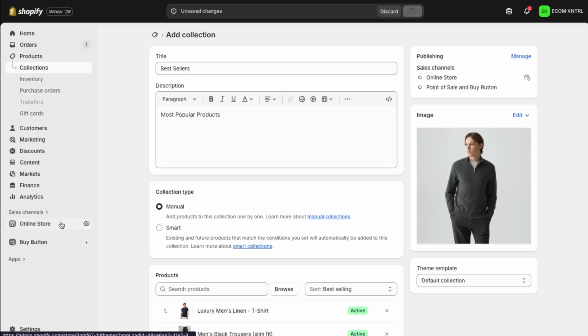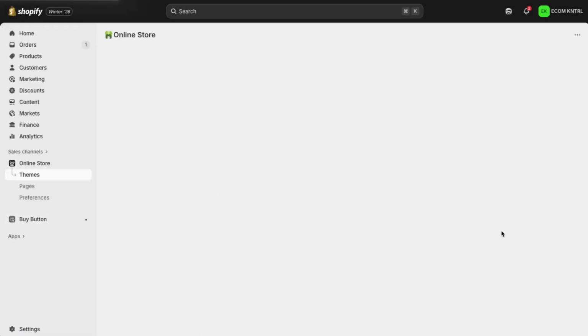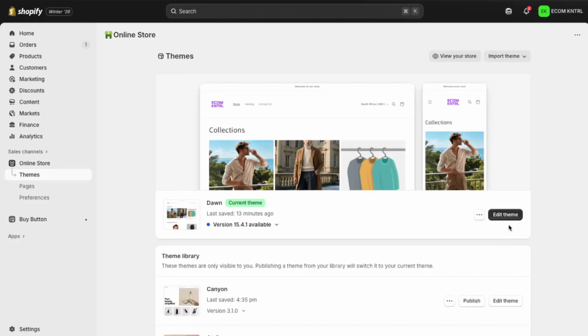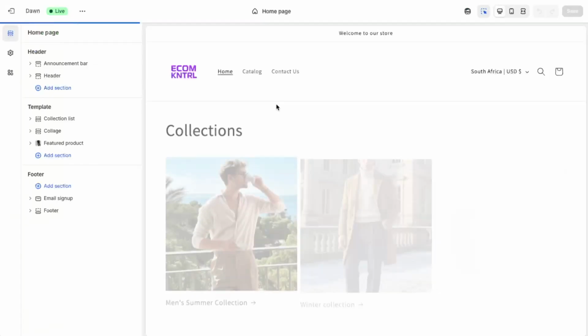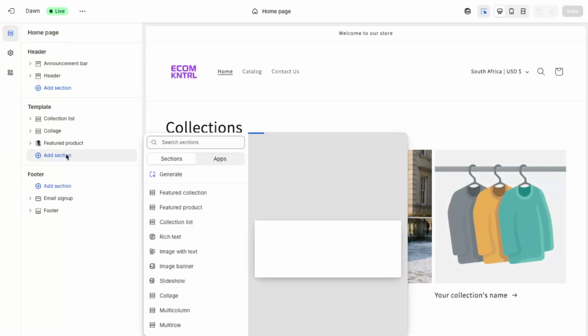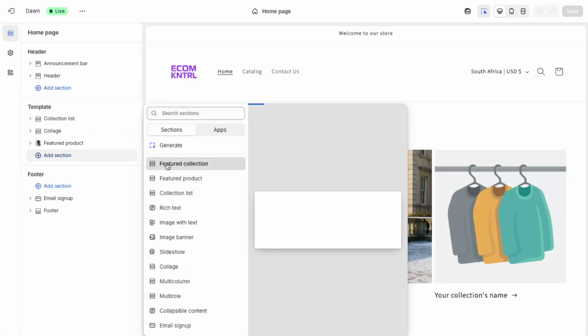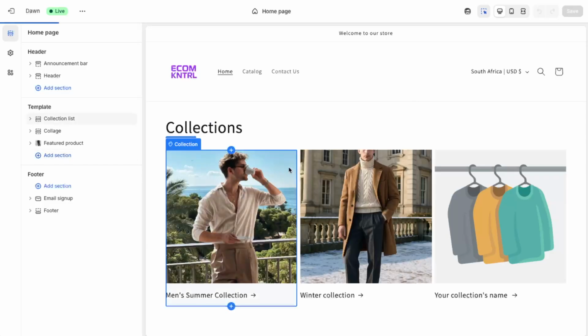In the Shopify dashboard, click on Online Store, then go to your theme and choose to edit the theme. In the theme editor, look at the left-hand column and click on Add Section. From the list of available sections, choose Featured Collection. A new Featured Collection block will appear in your layout. Click on that new Featured Collection section to open its settings in the left-hand column.